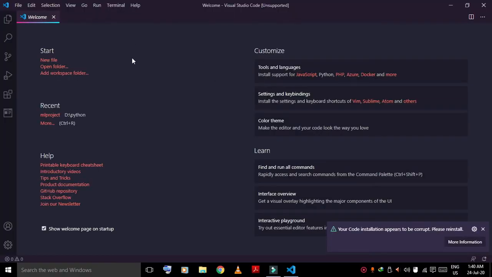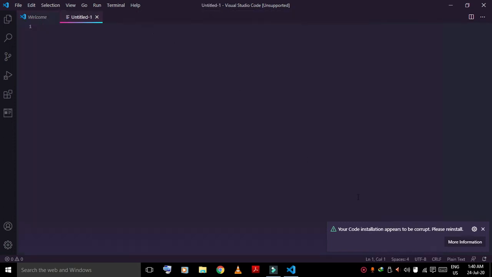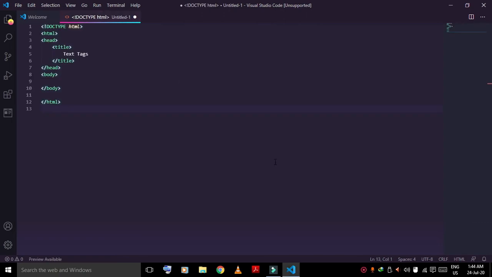So here we are. Let's make a basic HTML page. And if you don't know how to make a basic HTML page, you see that icon up there, right corner, just click it. You need to see that one. Here we are with our basic HTML page.